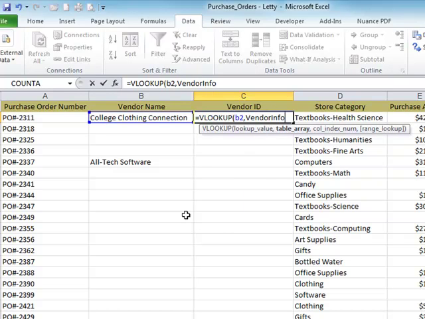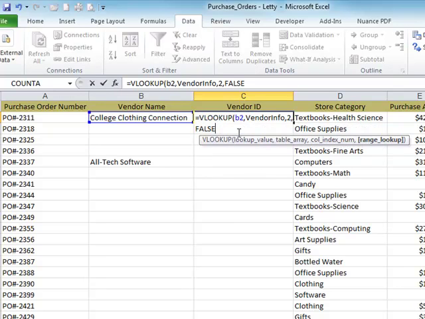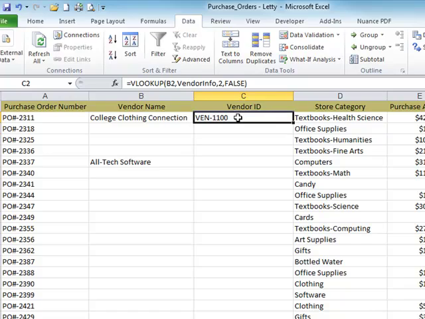And notice that as I type, I'm looking at the prompts that I'm getting. The next prompt I'm getting is for column index number. Well, I wanted column 2. And then the last choice is if I have an exact match or approximate match to what I'm looking up. Well, college clothing connection is going to be an exact match. So I'll choose false and I'll finish my lookup.